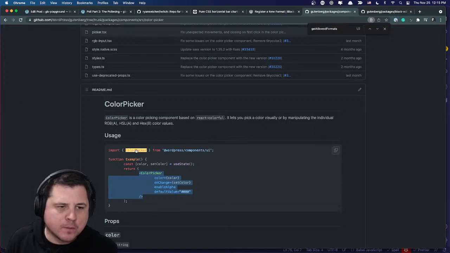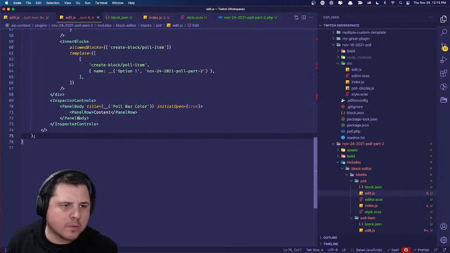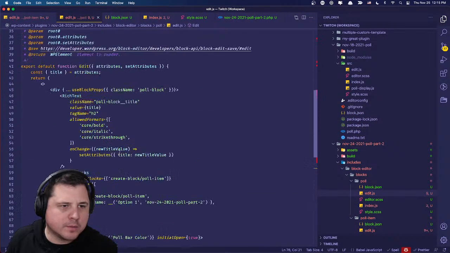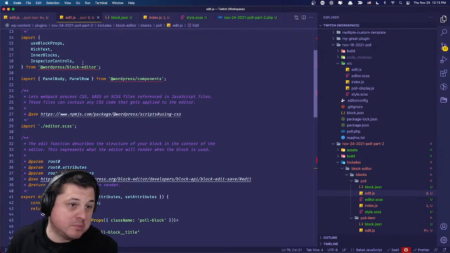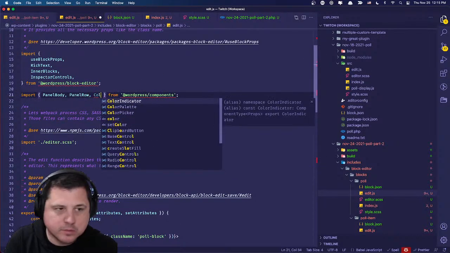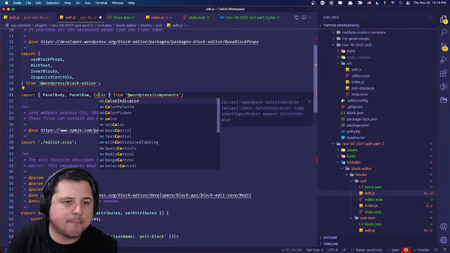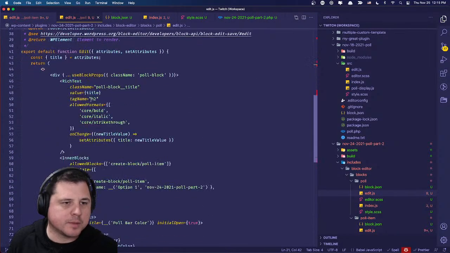Interesting. All right, let's grab color picker. We'll put it in there. And we'll put this in here. I'm just gonna grab color picker, which I hope is just in components here. Color, oops, that's the wrong button, color picker.